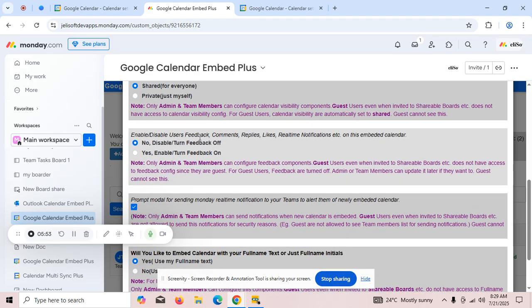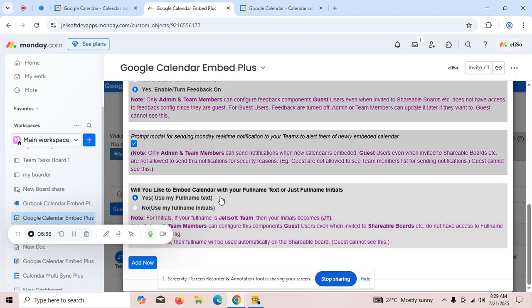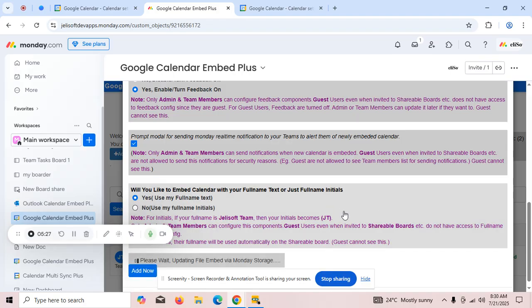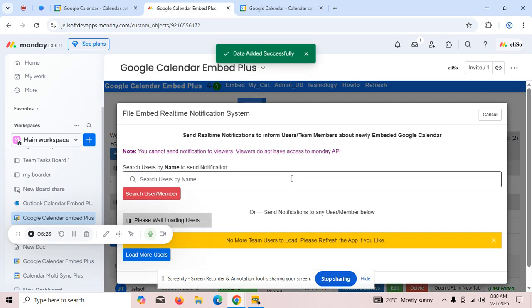Here you can determine whether you want to enable feedback on this embedded calendar, so a user can comment, reply, like, and all that in real time. By default the feedback is turned off, so let me just turn it on. Let me just enable feedback. Here you can determine whether you want your full name to be reflected on the embedded calendar or just your initials. You select whichever one you want. Here you click add now. So the calendar has been added.